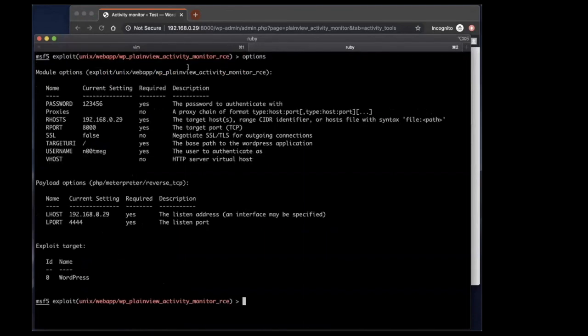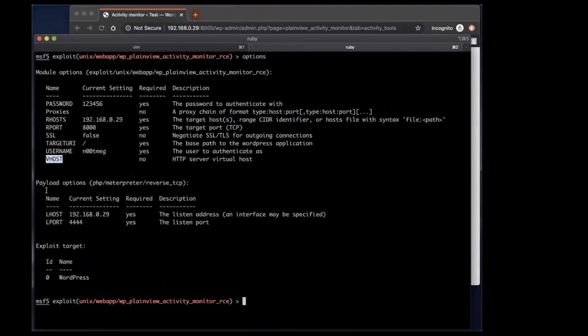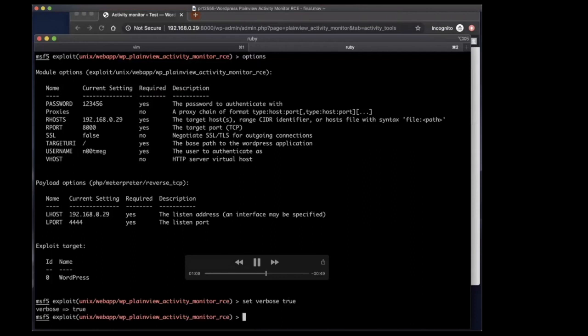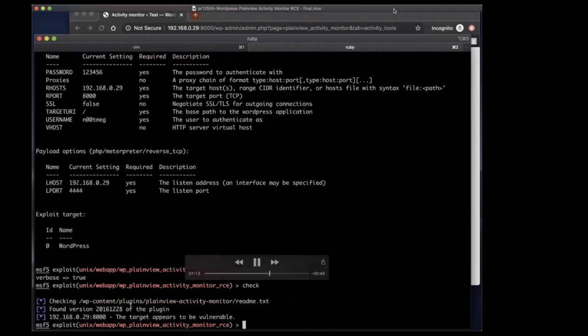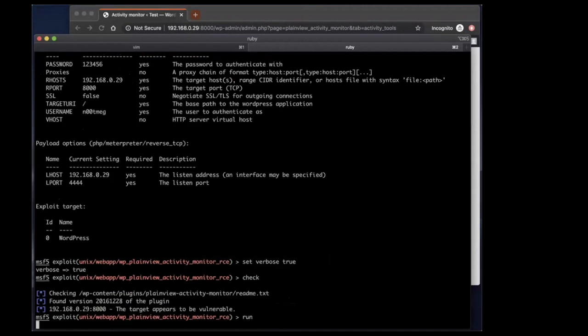The basic options: you have a password, username, the remote host and remote port, and the virtual host if you need it. And for the payload, you set the listen address and port. This module has a check method, so you can actually check if it's vulnerable before executing it. They check the version of the plugin. Here you go.